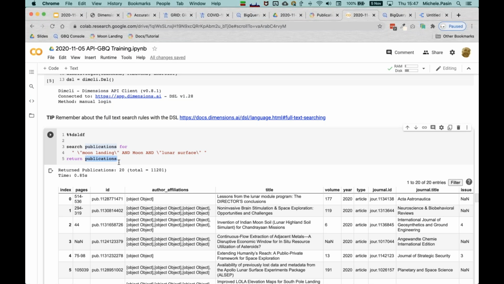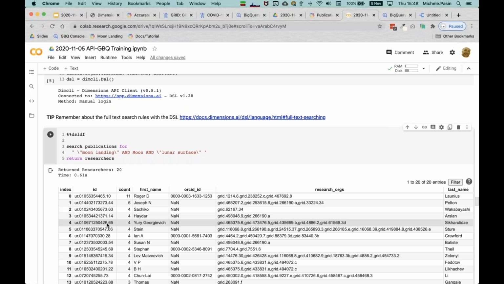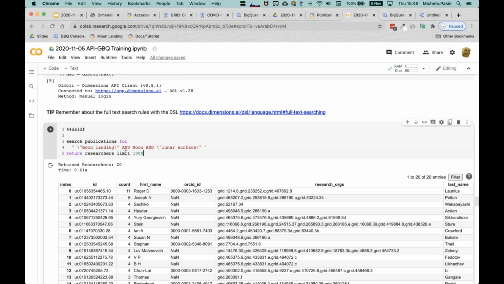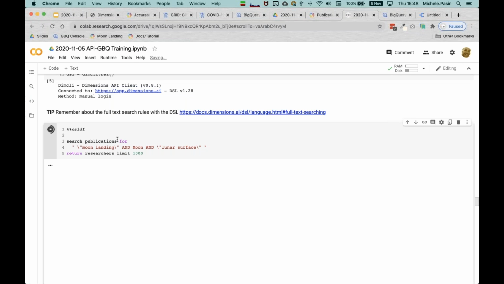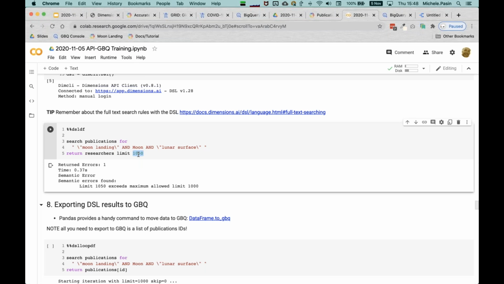Say I want to know what are the top researchers related to these publications. I can facet on those results and say return the researchers. And that works, but it works only up to 1,000. There's a hard limit on the faceting operation of the API. So it's really fast to pull out this data, but you can only do it up to 1,000. So if I say 1,050, it will throw an error. And likewise, I can't even say limit 1,000, skip 50, that will also break. So what if I want to have a look at all the researchers related to my publications?